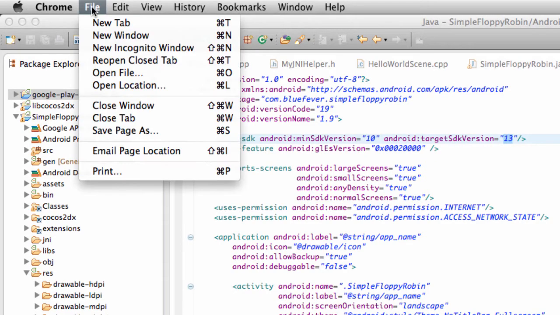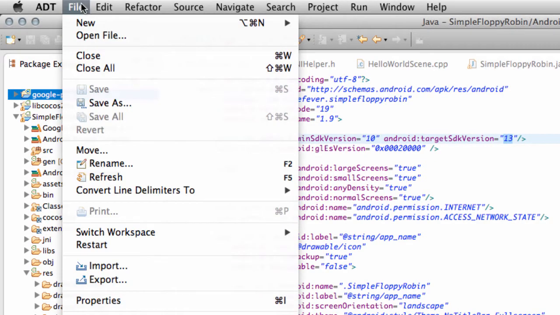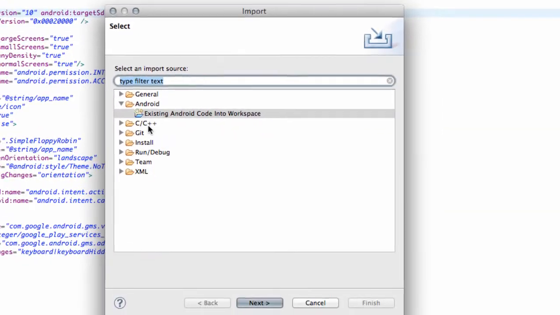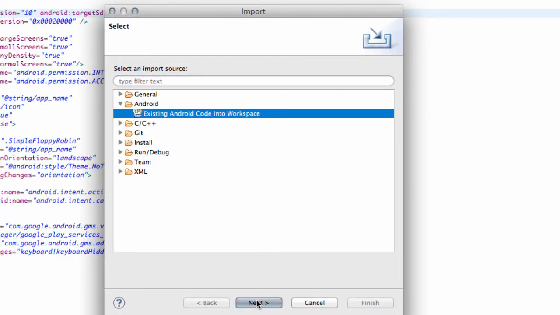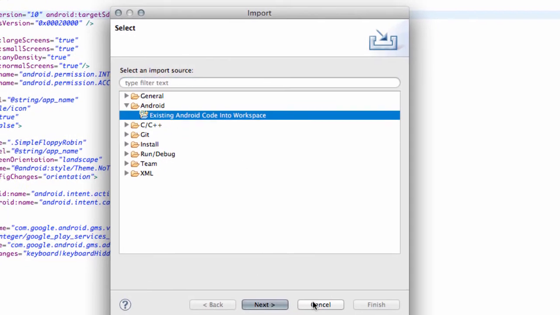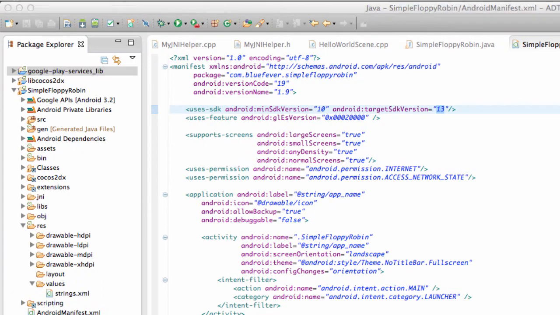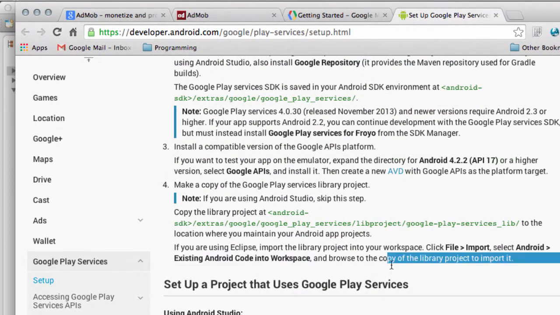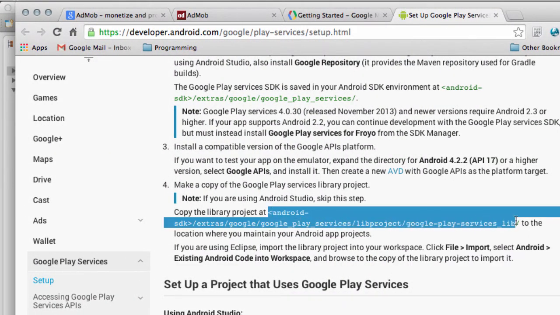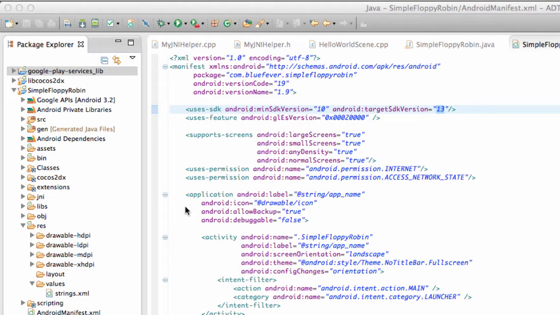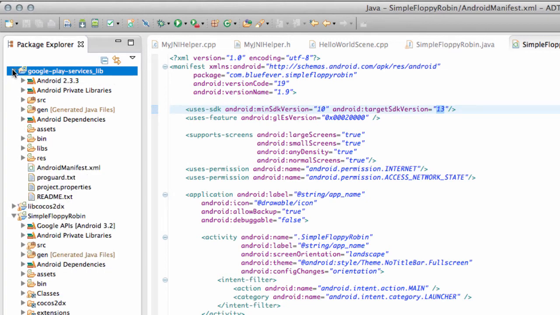If I go file and import, existing code into workspace, then I would browse to that directory, which is, I'll just bring the window back here, this directory here, and import Google Play Services lib. And then you'll have that imported inside here. It'll land like this. You can then build it and everything should build without any problems.